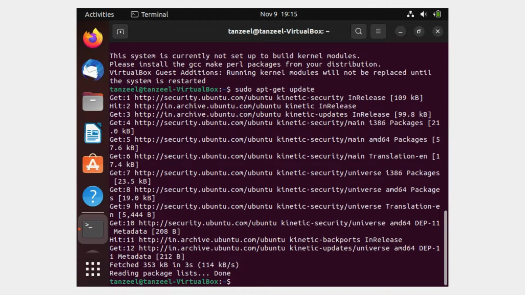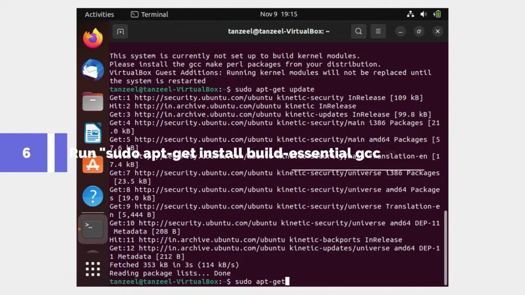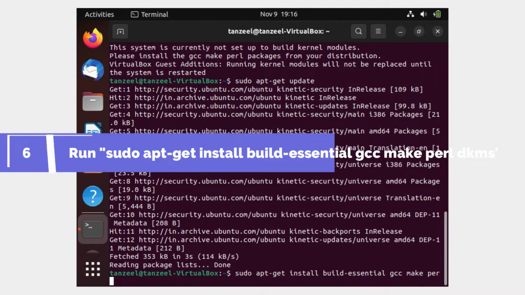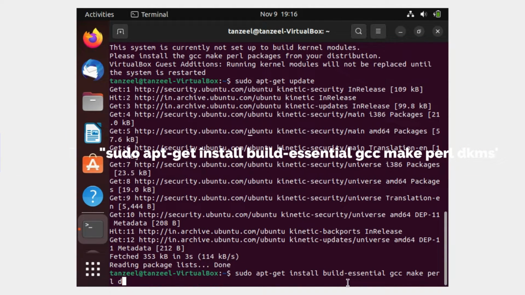All right. Then the second command that we need to run is sudo apt-get install build-essential gcc make perl dkms.